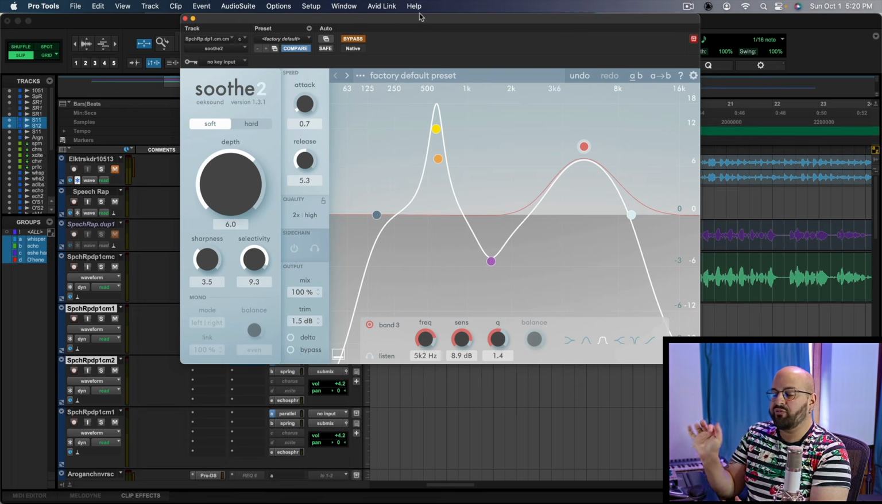I don't think Soothe2 functions best when you're using it broadband. The speed constants that you need to target things in the higher frequencies are inherently different than the speed constants that you need in the low frequencies. And so I would not do this in one plugin.